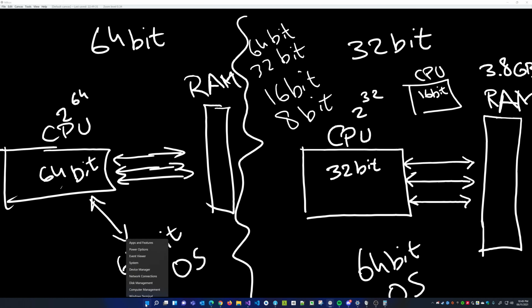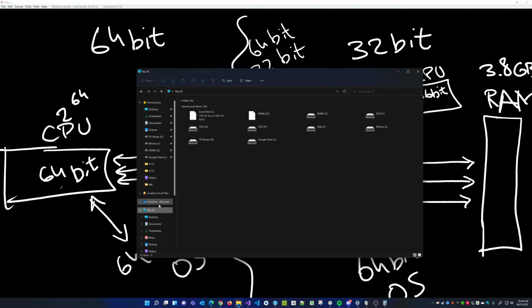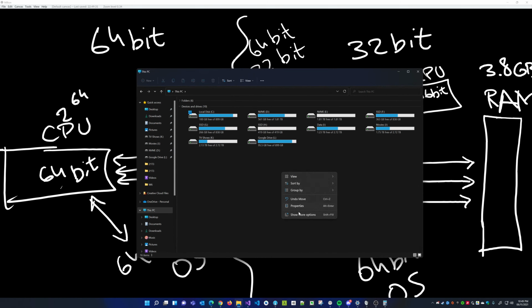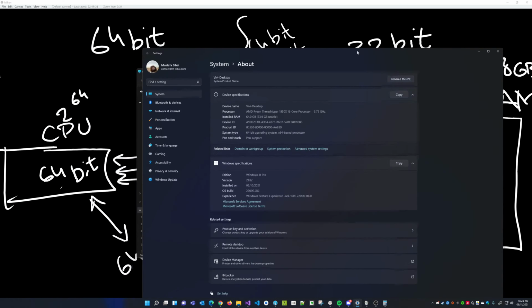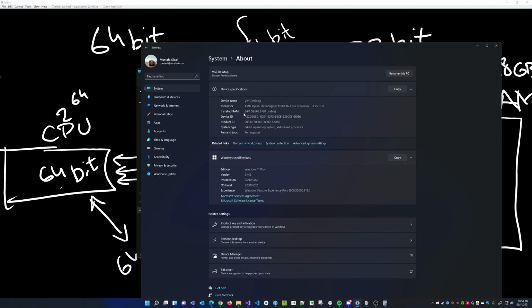How can you verify that? Well, if you go to your File Explorer, go to This PC, right click, go to Properties, right? You will see here that it says system type: 64-bit operating system, x86-based processor, right?